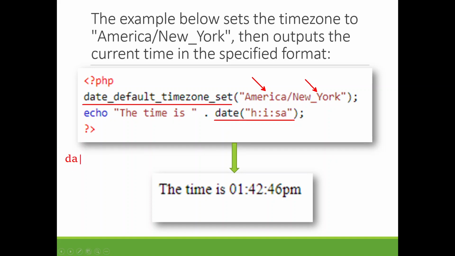For example, if you wanted to set the time zone for Nairobi, you do date_default_timezone_set. Then our country is Kenya. No, actually, it's not country. It's supposed to be continent. I'm sorry, I said country. So for Nairobi, it's supposed to be Africa, then the capital city of Kenya, Nairobi, like that. So that's how you do it.